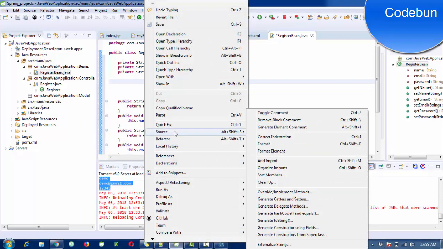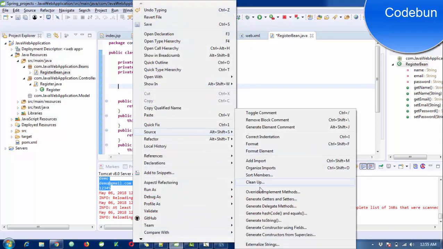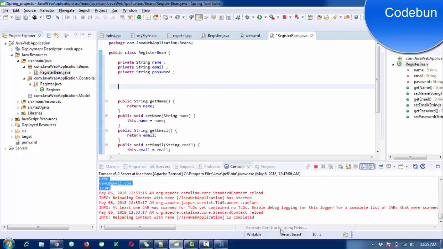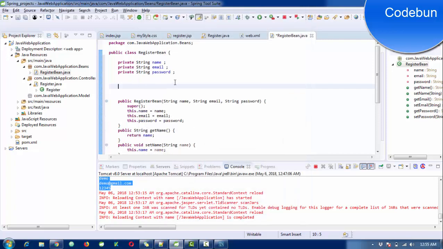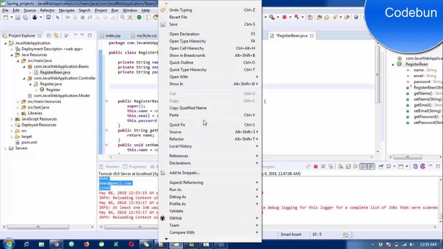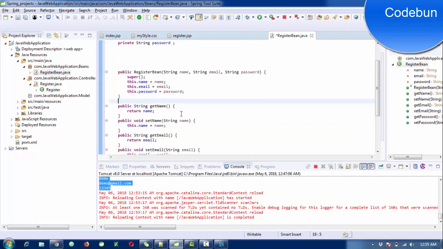Right now I'm creating a constructor also. So just right click in the blank white space, check the source and go to constructor, generate constructor using fields. If you want to create the constructor with all the fields, you can click OK, or you can create a constructor without fields also, or select according to your requirement. So it's done. The bean class is done.